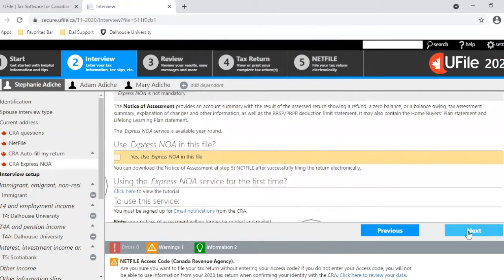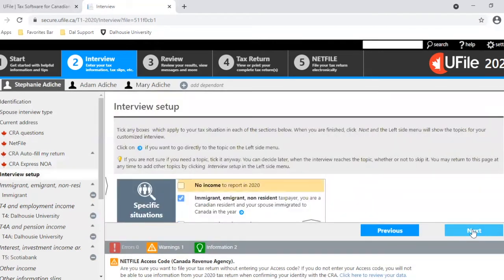And finally, the express notice of assessment option. If you would like to receive your notice of assessment in express, you can indicate yes here. However, it's really not necessary, so I would simply advise you to just hit next and skip this screen entirely. Now we get to the interview.